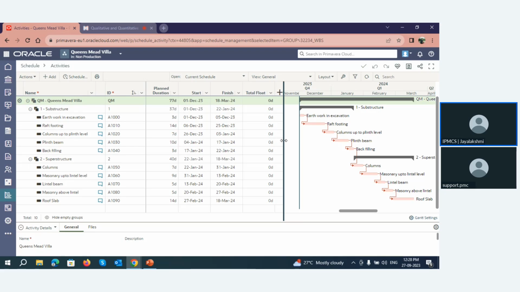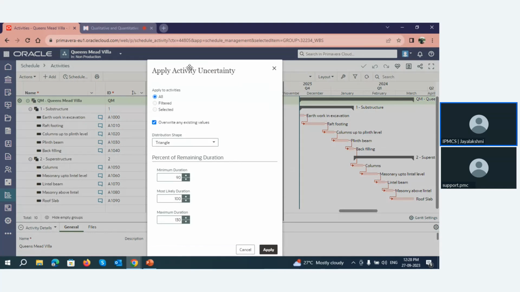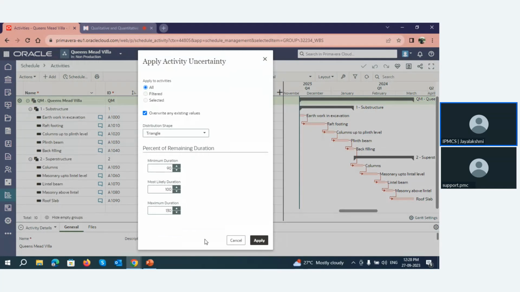In that case, we will define a range of duration. For that, we have an option called apply activity uncertainty inside Oracle Primavera Cloud. So this is the activity uncertainty window. Activity uncertainty can be applied to either all the activities, some filtered activities, or only the selected activities. All activities means the same criteria will be applied to all activities. Selected activities means we can have separate criteria for separate activities.